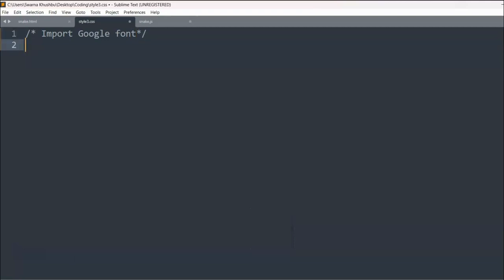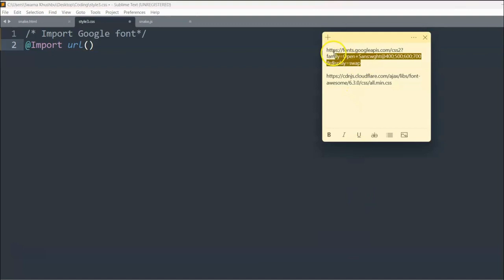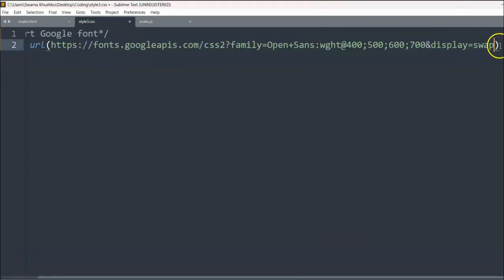Okay, and how to import it, I'll use @ and import. It will be in the form of a URL, that is why import URL. Now you can take any font which you wish, you can take it from the Google Fonts APIs. So this I'm taking, you can also take this one, or you can take another of your choice. Basically the family for the font will be sans, right, and this is the weightage of it.